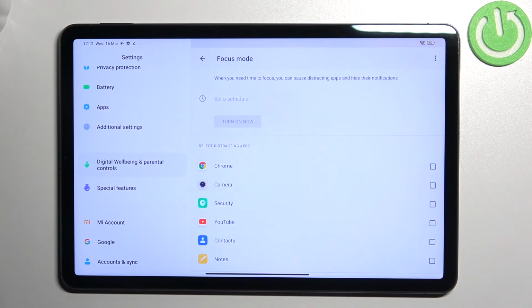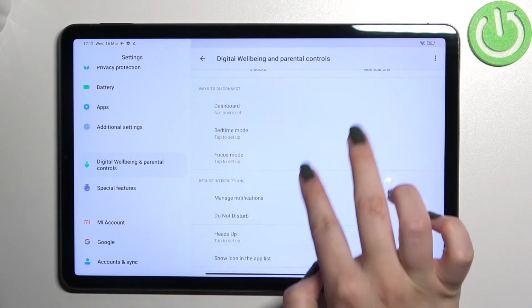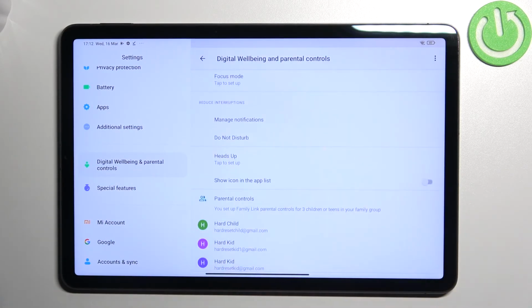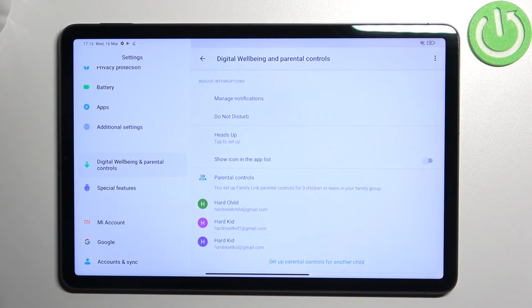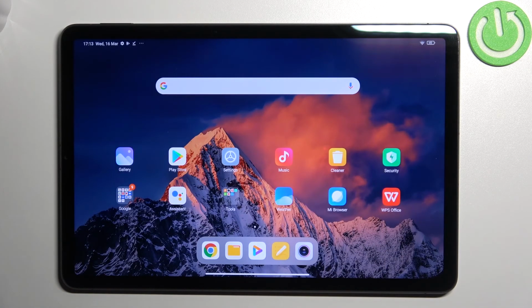So that's quite a cool option if you need the time for yourself, you just want to rest or work or whatever you need. And under it we've got the reduce interruptions section. So here we can manage notifications and do not disturb mode, which are basically on by default on the device. You've also got heads up, you can show the icon in the app list, and you can enter the parental controls here.